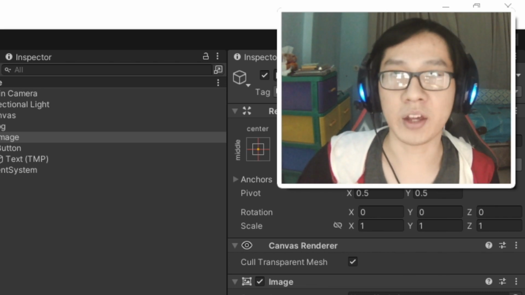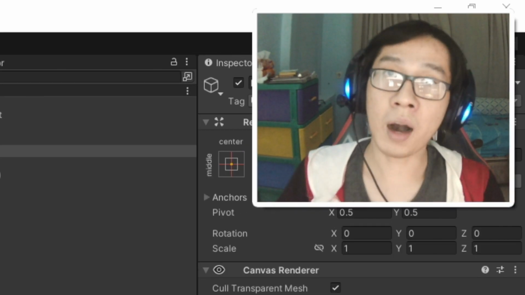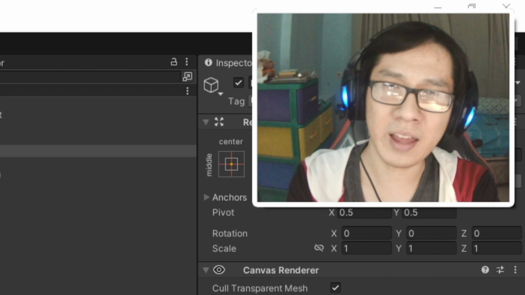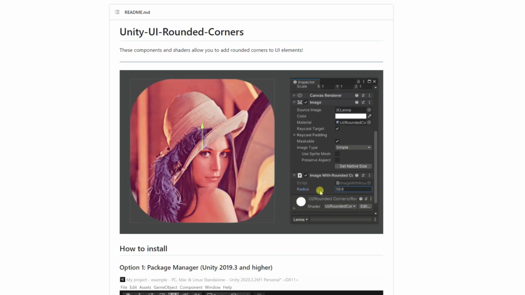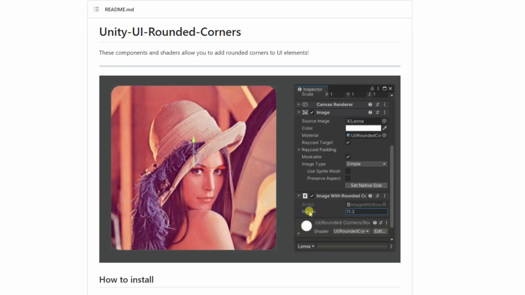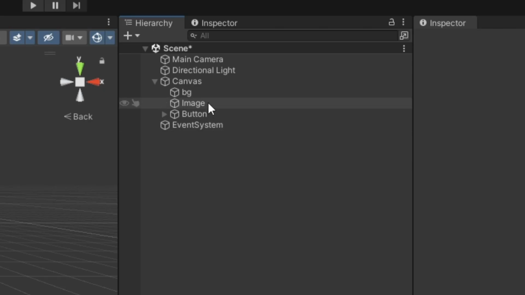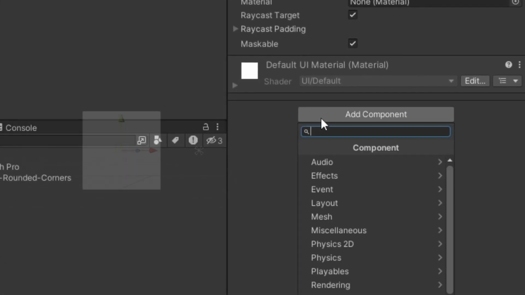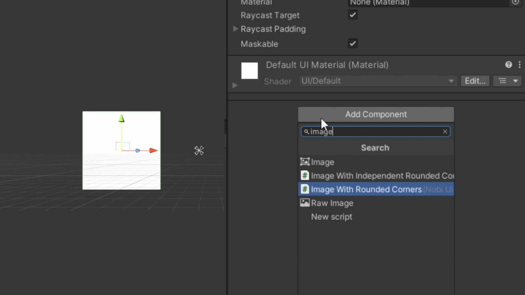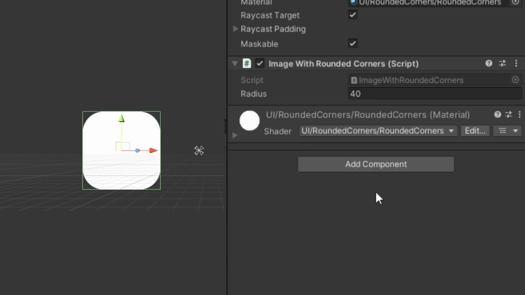I hate making UI in Unity, so when there are plugins that help make that process easier, I will gladly use it. This is UI Rounded Corners from Kir Evdokimov. It does exactly what it says. Select your UI object, in this case an image, click Add Component, type in image with rounded corners, and boom! Now your image has curved corners.